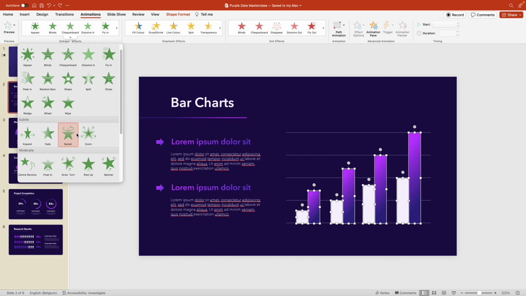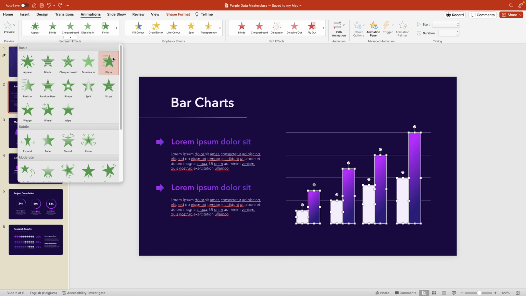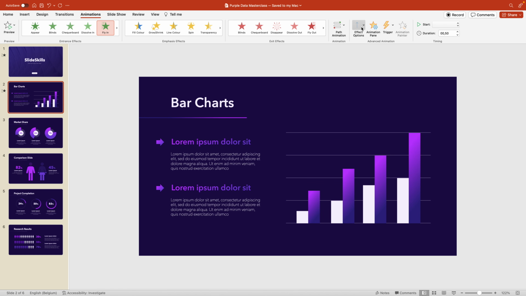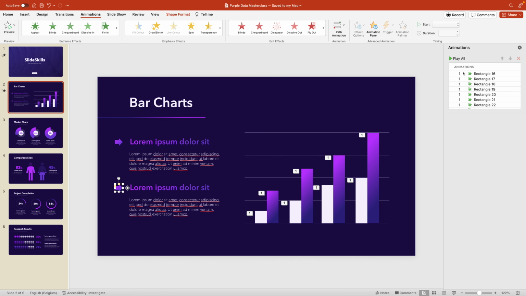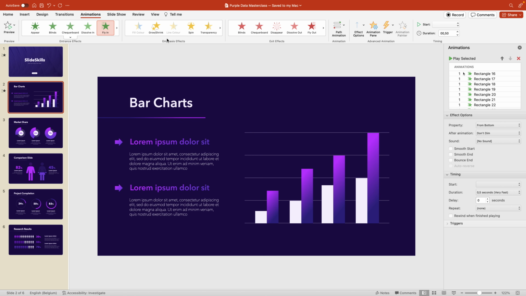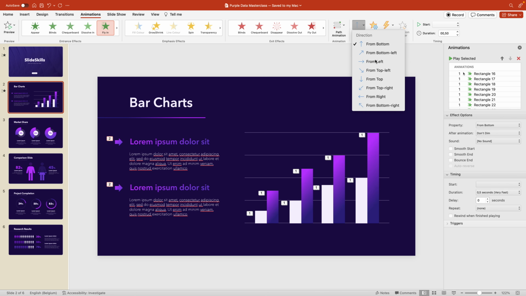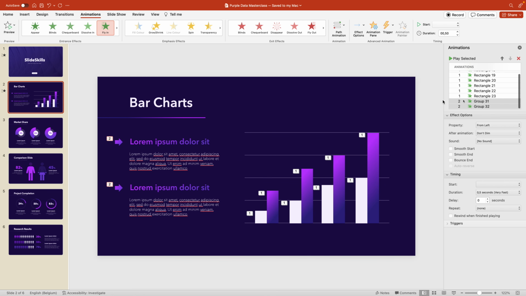And we're going to give them a fly in effect. So fly in, and from the bottom, that was already correct. It's quite fast, so I'm going to put it on 1 second. If you want to customize it, you can do 1.5. And then I'm going to group those parts together. So group together, and I'm going to have them fly in as well, but from this side or from the left side. Not at the same time, so I want the first group to fly in.